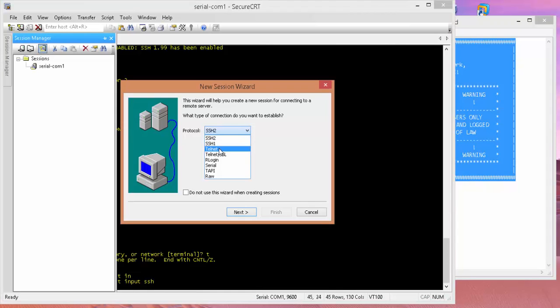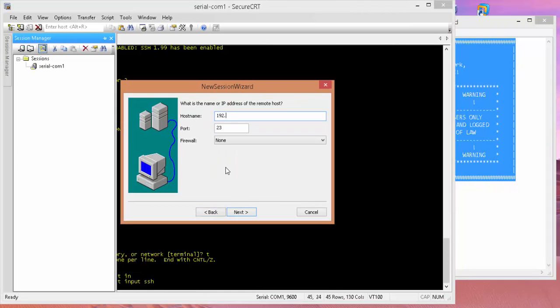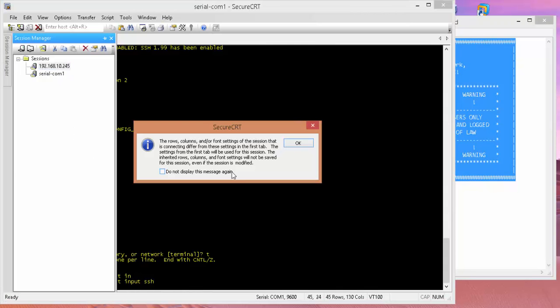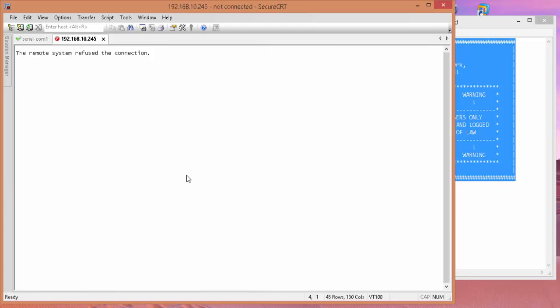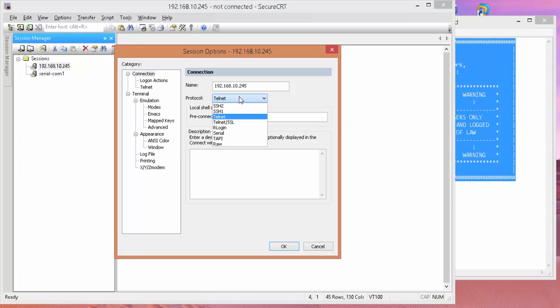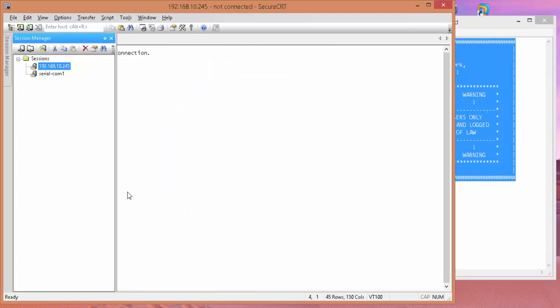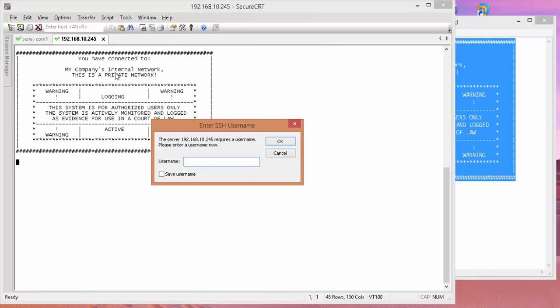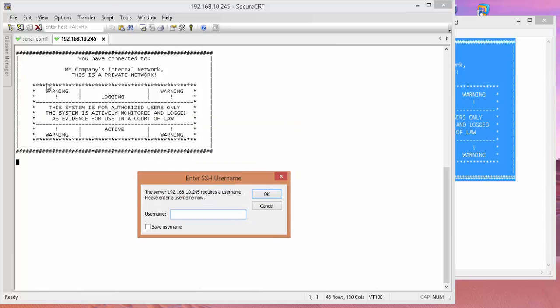If I come here and say I want to use telnet into that switch now, it should refuse my connection. There you go, because I'm telling the switch to use SSH only. So if I go back here again and change that to SSH, then I'll get the login prompt. And here's a banner that I was referring to. It tells them, yeah, this is a private system and stuff like that.